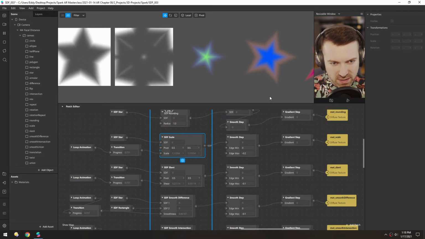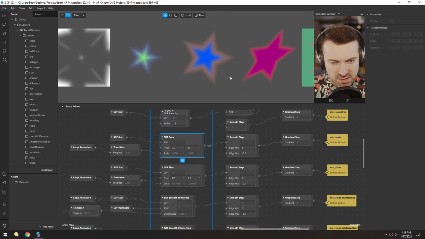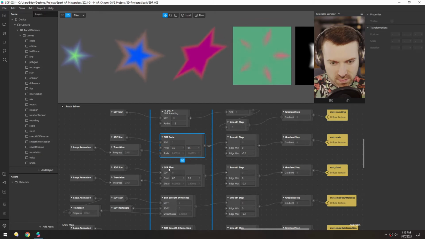And then we have scale right over here, which is very self-explanatory. It's just getting larger and smaller. And then slant is kind of like a shearing. As you can see here, the value is shear, and that'll stretch things diagonally or slant things.